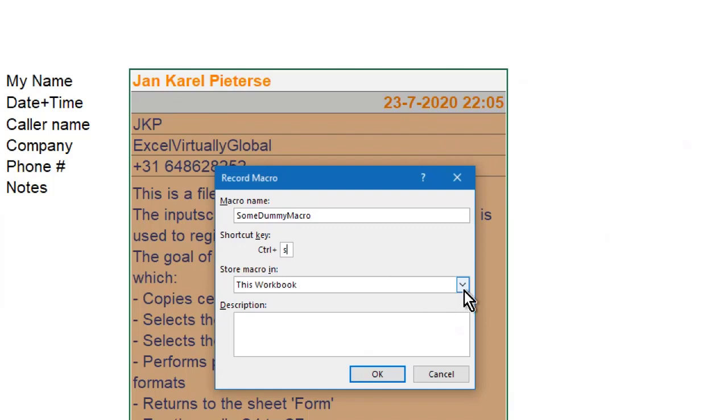So the next drop down is the place where Excel is going to put the macro that's going to be recorded. So I'm going to store this macro in either my personal macro workbook, which is a special file that Excel will automatically create for you. It's called personal.xlsb. Or you can select New Workbook, and Excel will insert an empty new workbook into which the macro is going to be recorded. And then finally, This Workbook. So that's the workbook we're currently looking at.